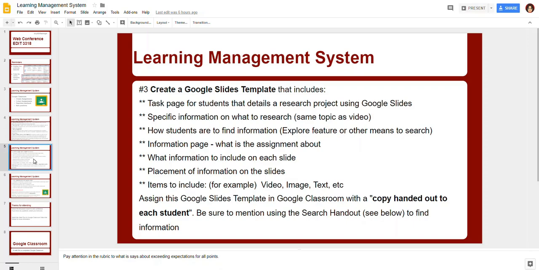Then you will assign this Google Slides template in Google Classroom as an assignment, assignment number 3, with a copy handed out to each student. And that will make more sense in just a minute. I'll show you that. Be sure to mention that using the search handout.